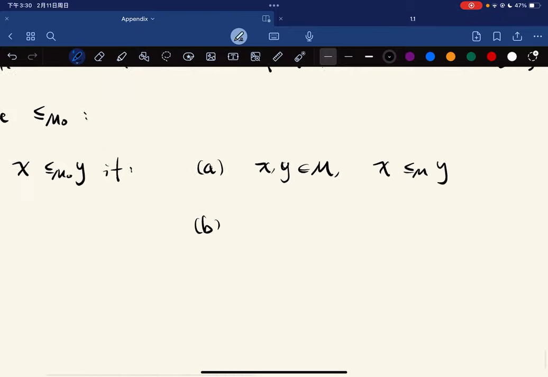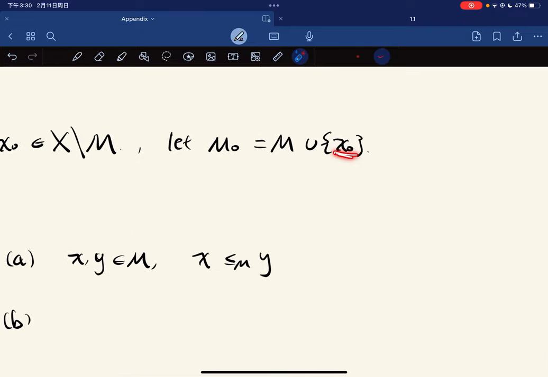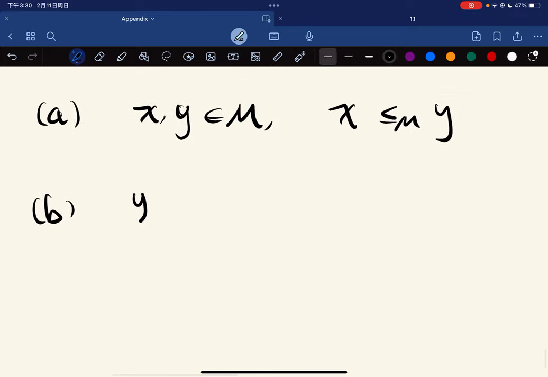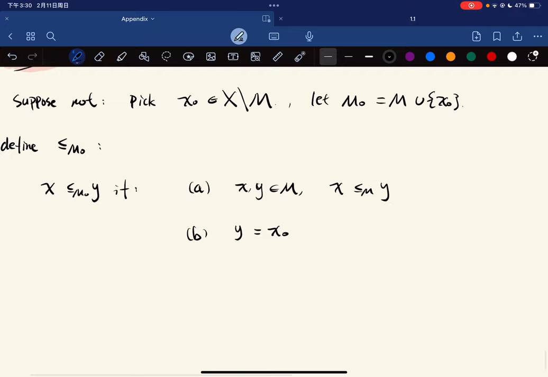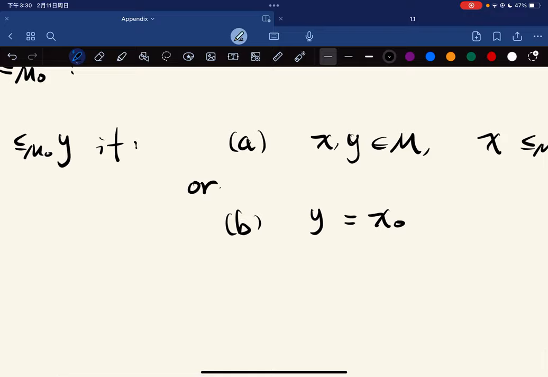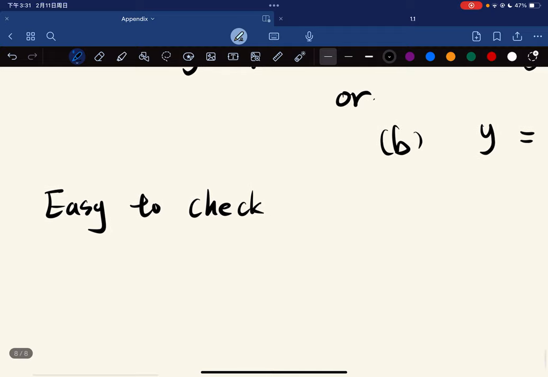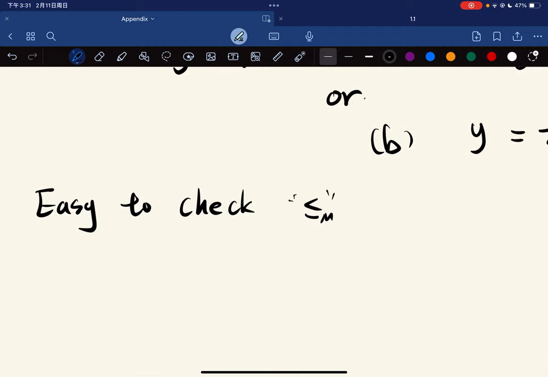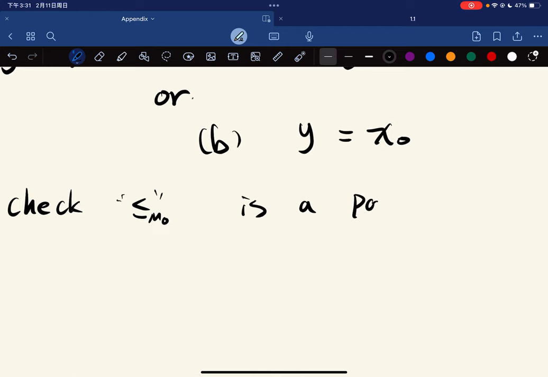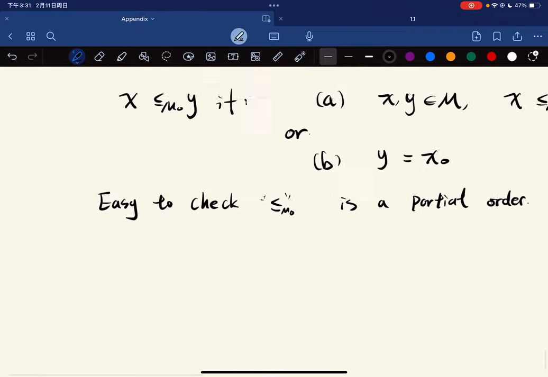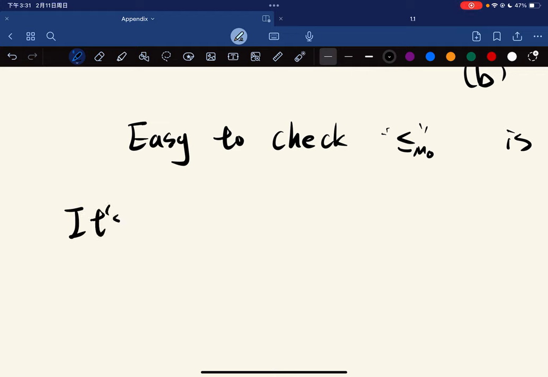And you might already guess that we want to make sure this new element is the largest element in M naught, right? Or y is equal to x naught. Well, I'll just skip that, it's easy to check. It is a partial order. Okay, it's easy to check that it's a partial order, but what requires a bit more effort is that it is a well ordering.